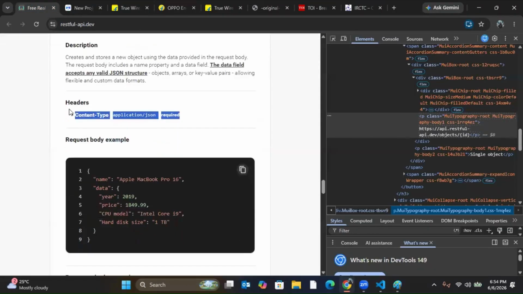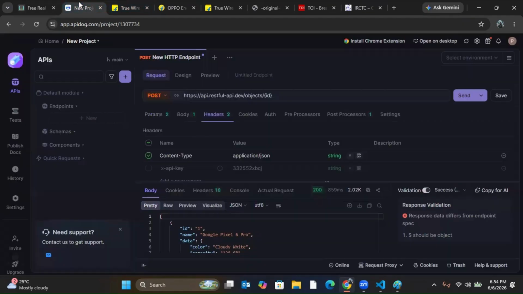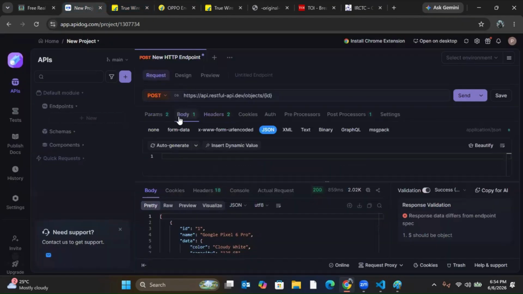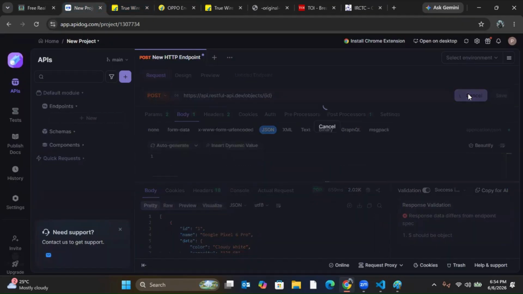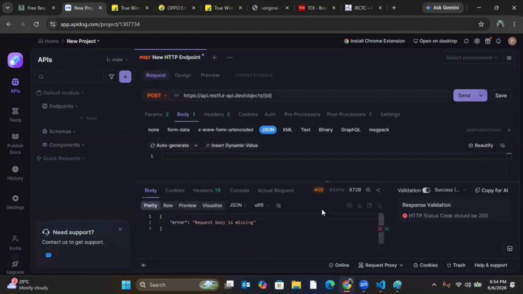Next, I have to give a body. Your body is also required. Without body, it will not work. Without body, if I click send, it will not work. See, it gave me something, 400 Bad request, other than 200. What is it telling? Request body is missing, which is mandatory. You have not given it, so I have to give the body.